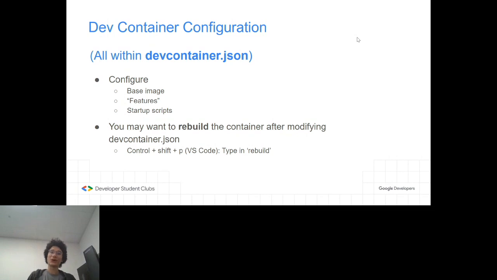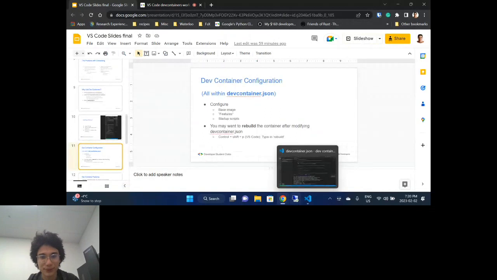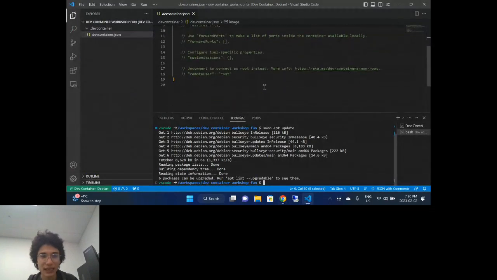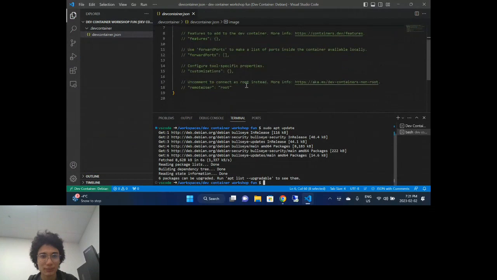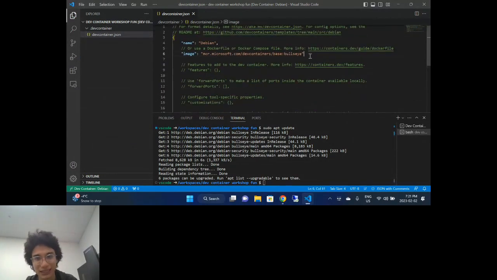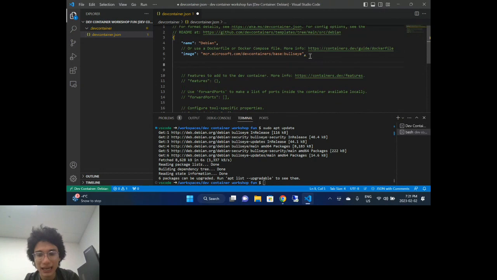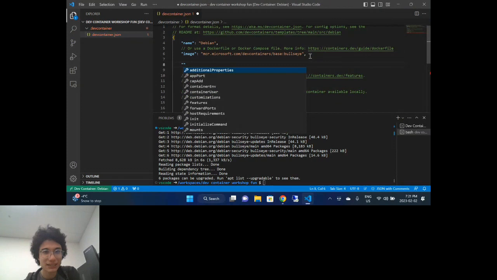Now, an important thing to know is you will likely want to modify your dev container periodically. And when you do so, you want to rebuild the container after modifying it, because that will reflect your changes. So, for example, maybe I would want to run a startup command. First thing I'll do is add a comment here, because I always forget. And then in VS Code, if I start with some quotation marks in the dev container file, you can see it's going to give me some suggestions, which is nice.